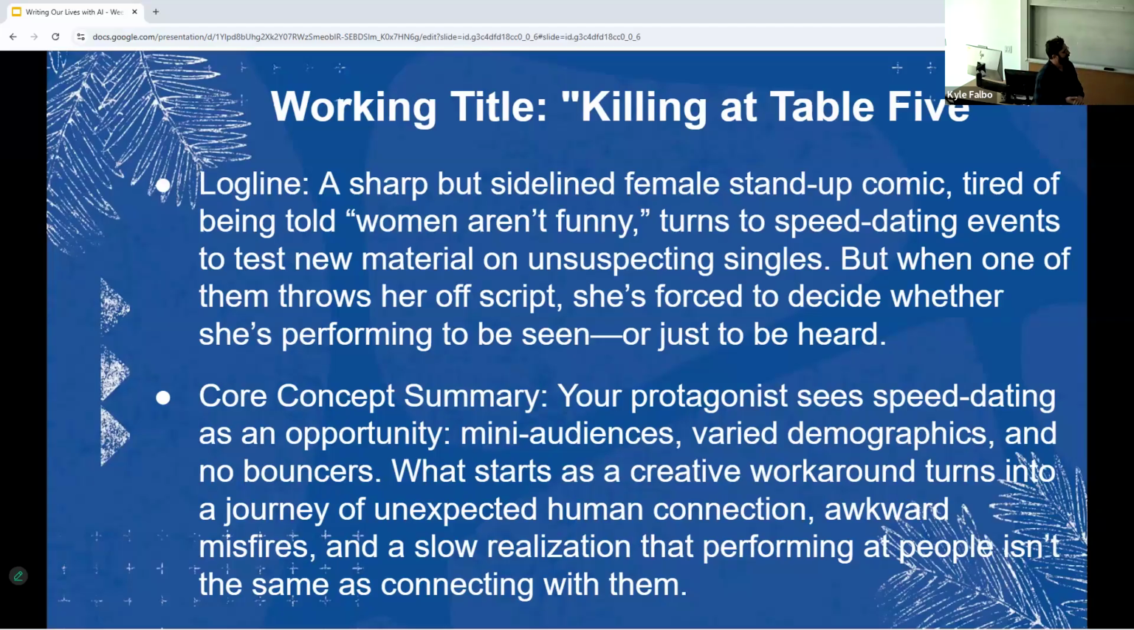Core concept summary: your protagonist sees speed dating as an opportunity, many audiences, varied demographics, no bouncers. What starts as a creative workaround turns into a journey of unexpected human connection, awkward misfires, and a slow realization that performing to people isn't the same as connecting with them, right? Nothing about the story that I shared with you was getting into the human connection piece, really, or the character arc and transition and growth, right? And so it's introducing those because it's read millions of screenplays and it's trying to average out my story into being more like the millions of screenplays that it's read before.